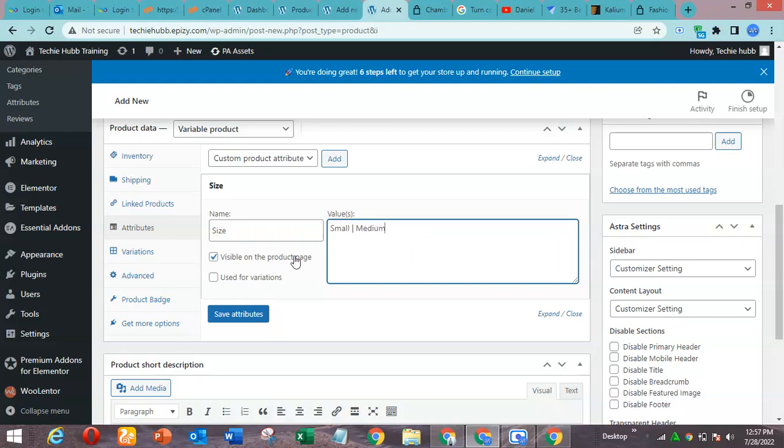Small and medium. Now, we have two options here which say visible on the product page and used for variation. We want to use it for variation. I don't want it to display on the product page. So just use for variation. Then save that.